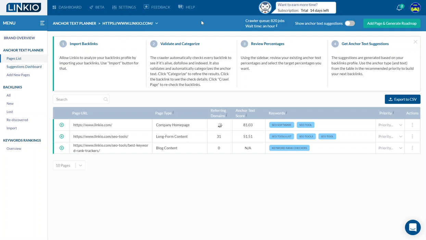Welcome to a high-level overview of the Anchor Text Planner. Here, you get really granular with each one of the pages on your site that you consider important and that you want to increase the rankings for. So, to get a sense of how this tool works, we'll go through a quick example.